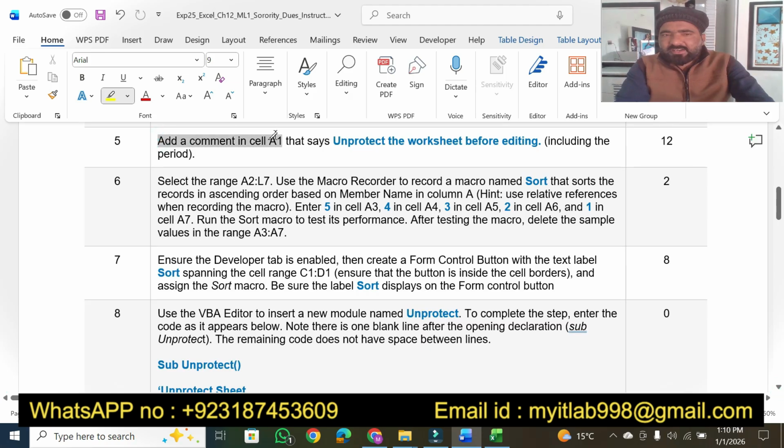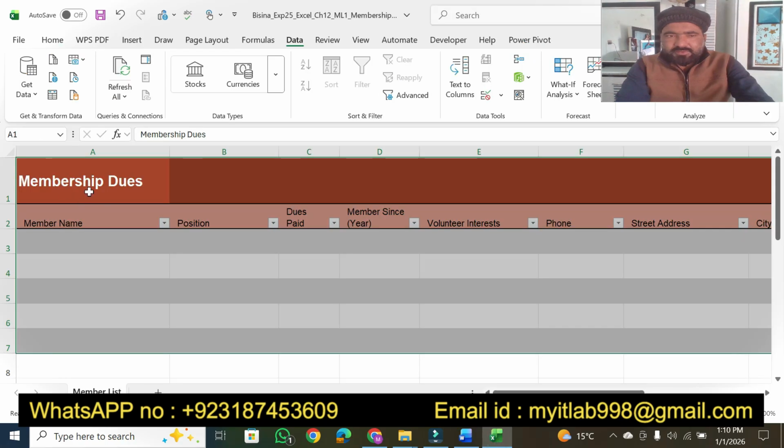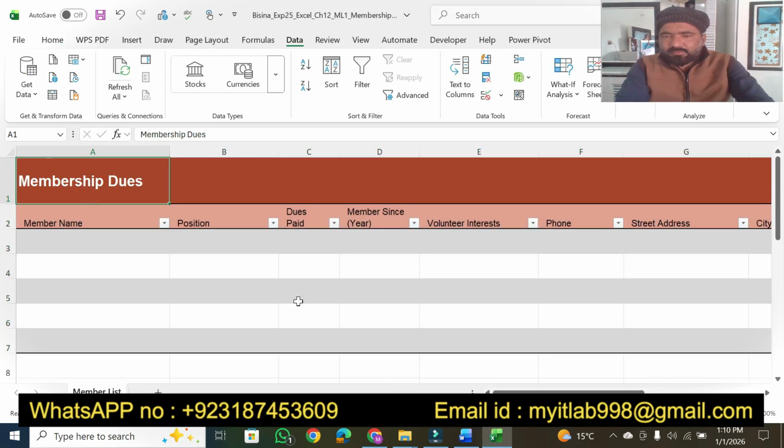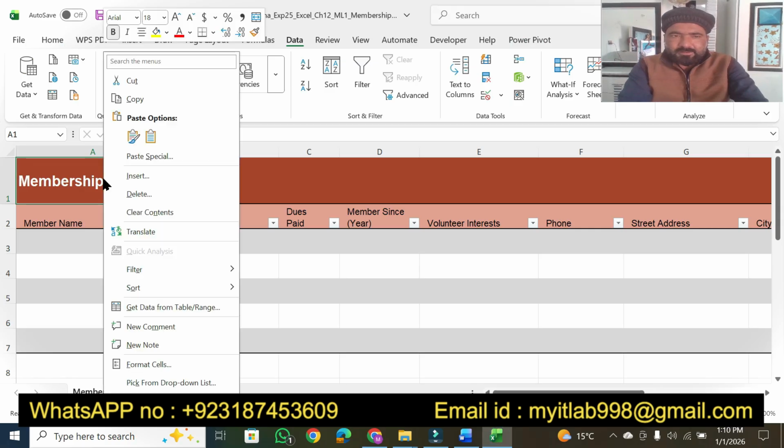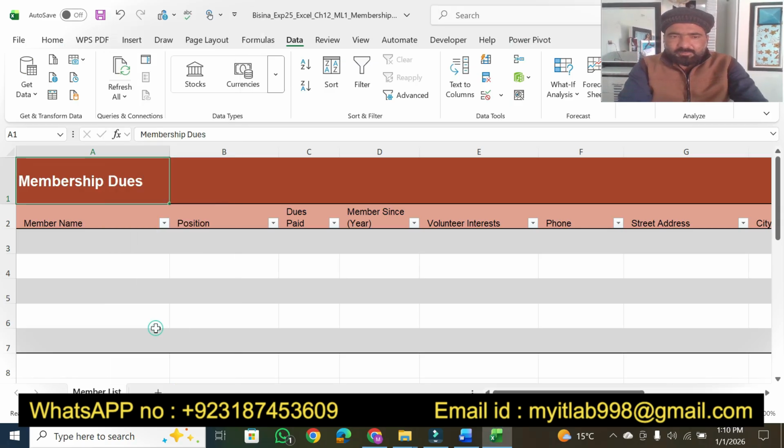Add comment in cell E1. First we have to move towards cell E1, and there we have to add a comment. What we have to add says: unprotect worksheet before editing, including periods. That means we have to copy till periods. So select this from here, copy, and then on cell E1, right click, and there is the option New Comment.